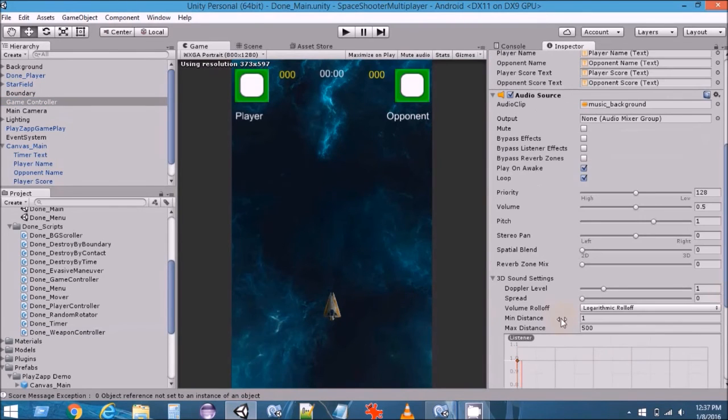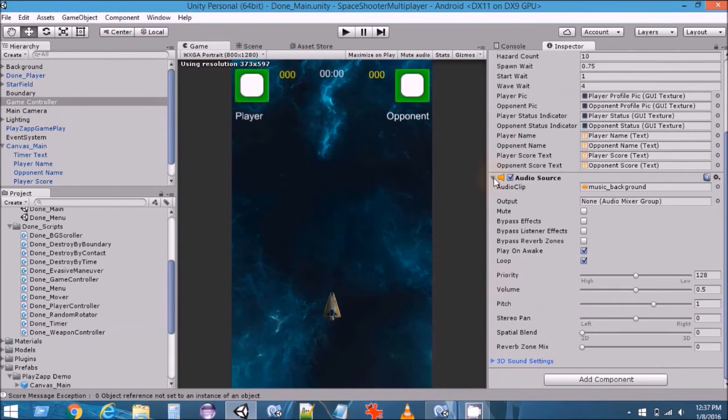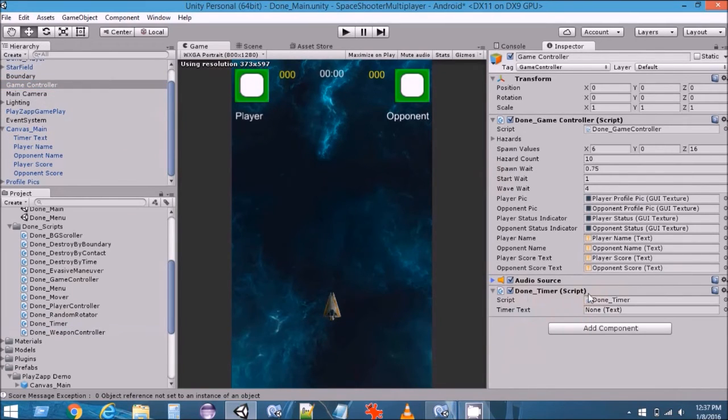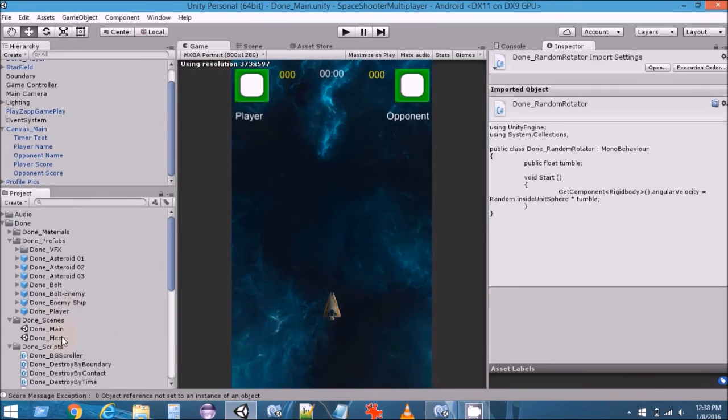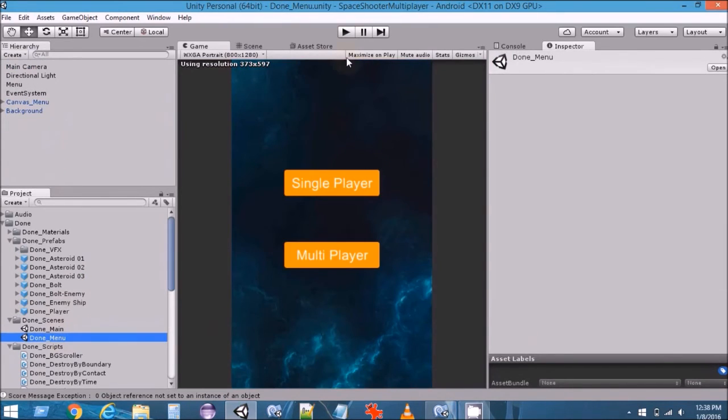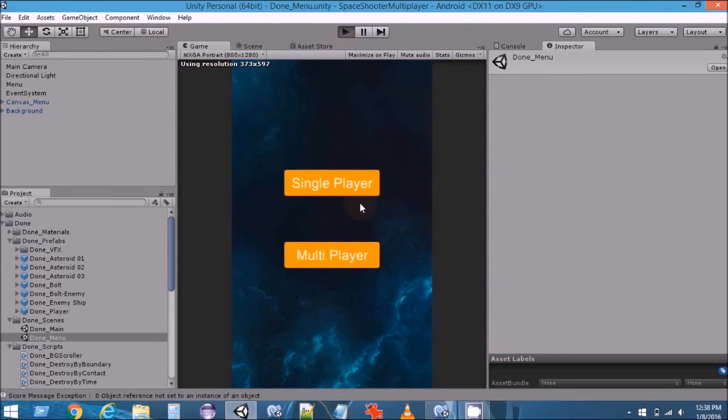Okay, we have to associate. We forgot to do that. Let's associate the timer text. First drag and drop the script, and now drag the timer text UI. Yeah. Load the main menu, run it, and multiplayer.